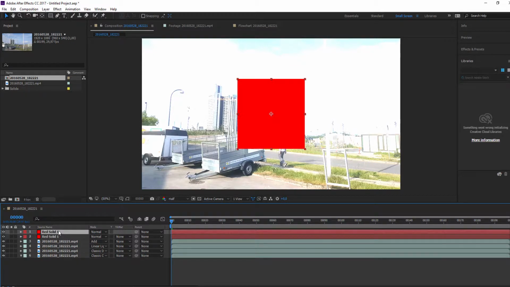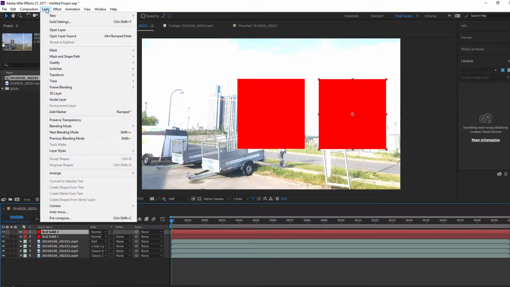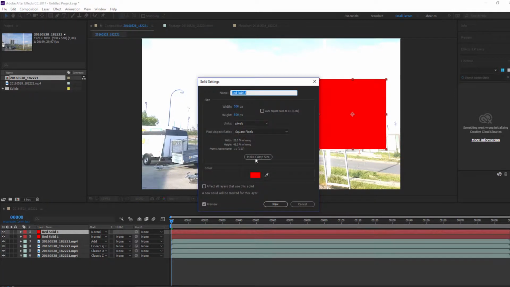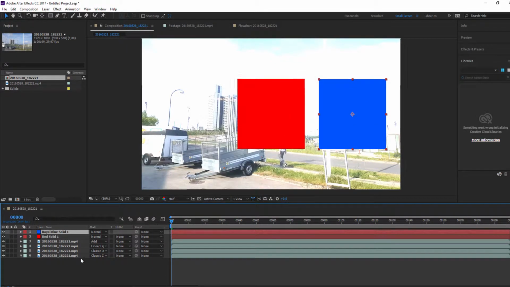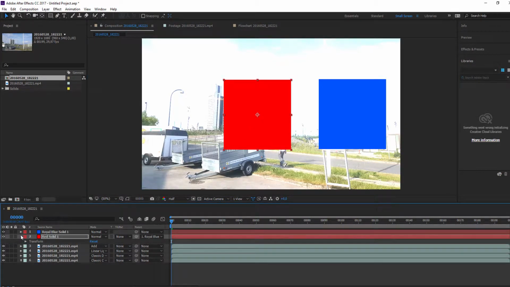Hit Control D to duplicate that. Move that out here. Go to the layer settings up here and press solid settings. Let's change the color of this one to blue. So now we have 2. Let's say that we parent the red one to the blue one. You go to this tool here that's called the pick whip. Just hold down your mouse button and drag it up to the layer above and release it. Now you can see the parent is the royal blue, and let's see what happens.